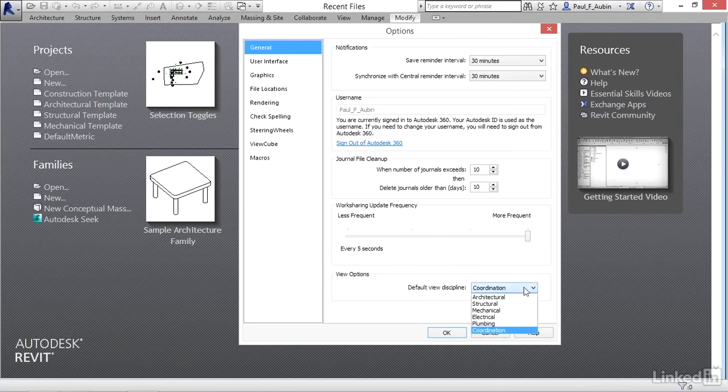Now, a lot of times it will default to something like coordination. But if your discipline is something different, like architectural or structural, you probably want to choose that from the list. So I'm actually going to choose architectural here. The biggest benefit of doing that is when I create a new view, like a new floor plan or a new section or elevation, it'll be assigned to that architectural discipline ahead of time and therefore use appropriate settings.